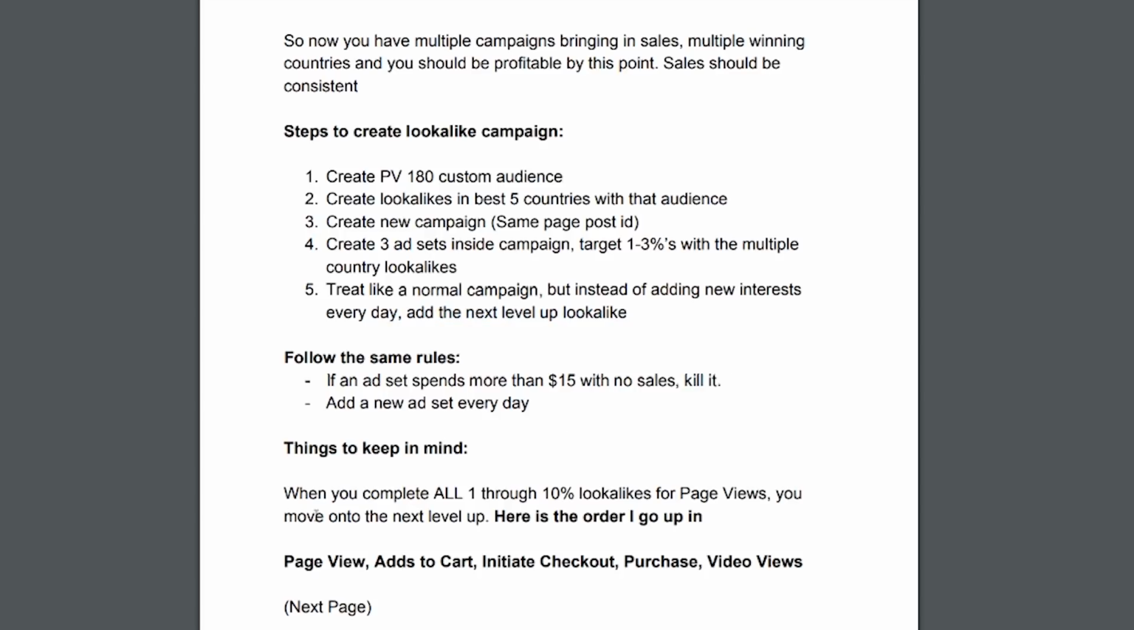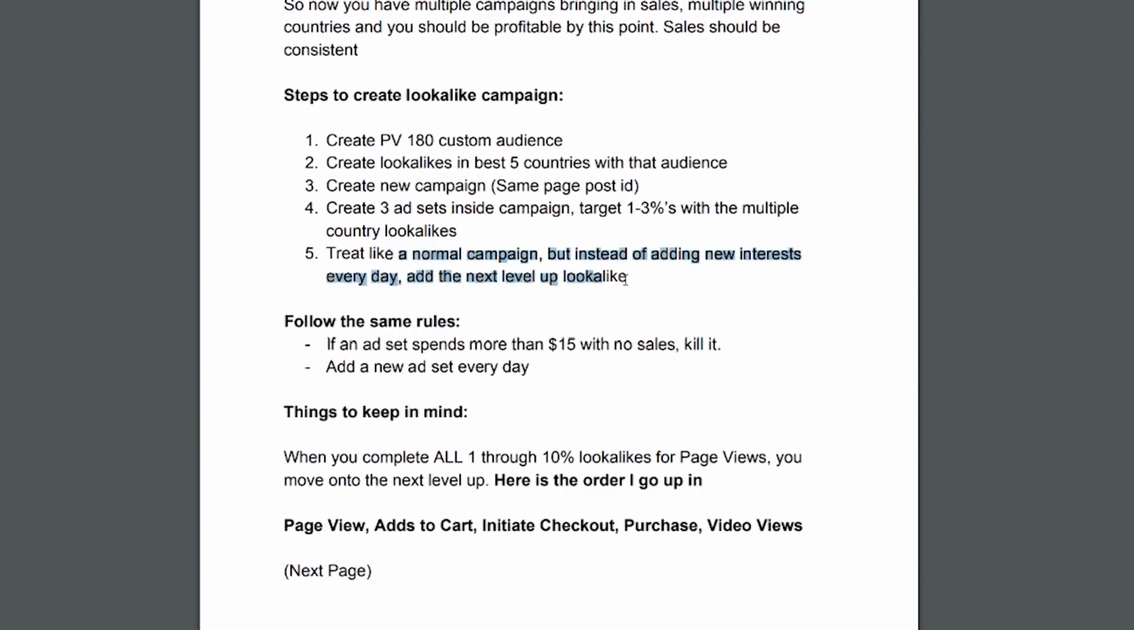Things to keep in mind when you create all 1 through 10% lookalikes for page views. Let's say it's going good, you keep on adding the next level up every day. You start with the 1, 2, and 3%. So the next day you do a 4, as long as it makes a sale, right? So you go all the way up to 10%. What do you do after that? That's what I mean when you add the next level up. First you finish all the 10 percentages for page view, and then once you have all those created, you move on to add to cart, and you should already have enough data to make these audiences and these lookalikes by this point, just because you waited with the cold traffic and you've been scaling the page views as well.